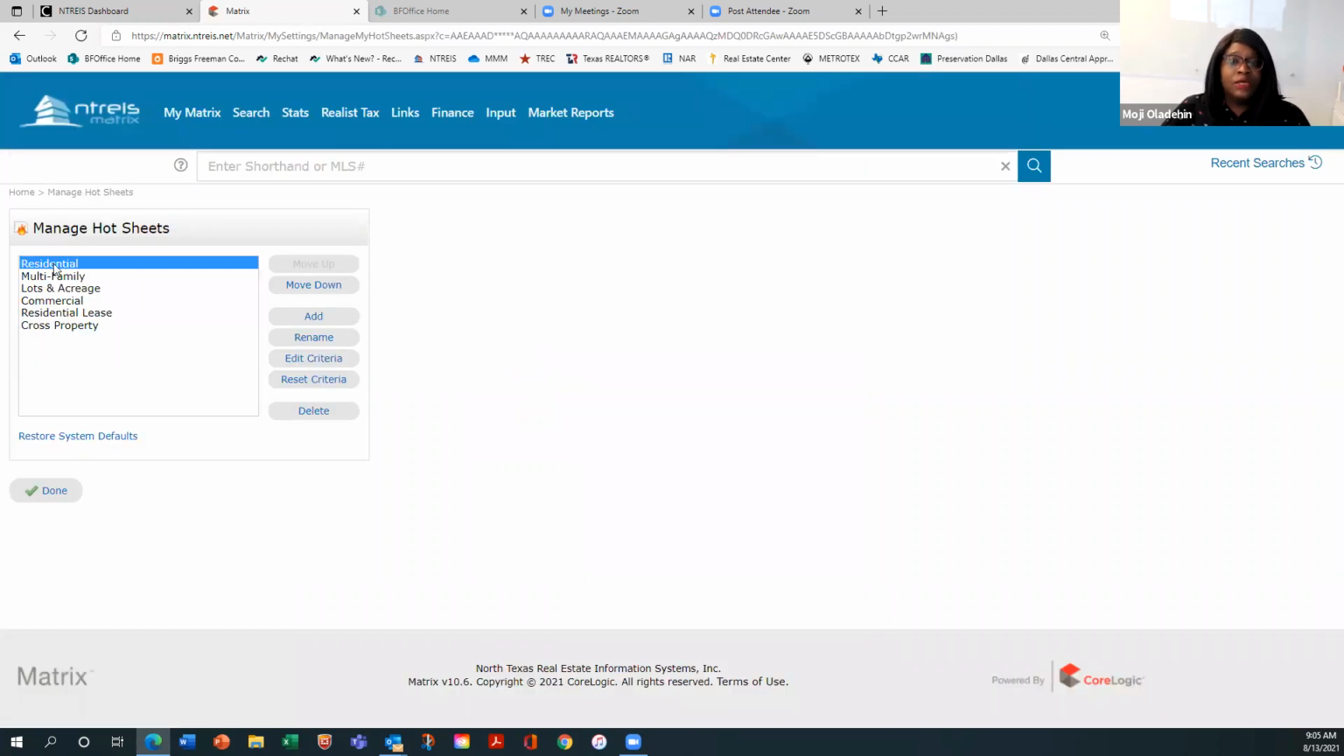Since I'm doing a residential hot sheet, I'm going to keep it on residential. And what you'll have on the right side right here is your menu. So you can actually move things down. I can take residential and move it down. Once I create a hot sheet, I can move it to the very top. So you can adjust this as you need to.